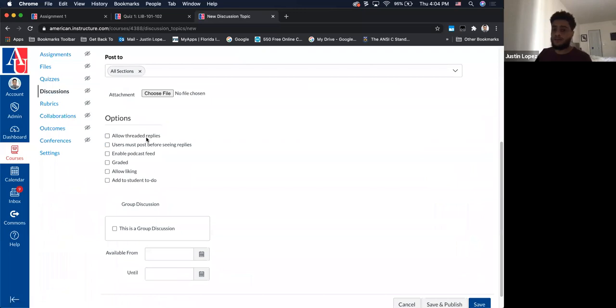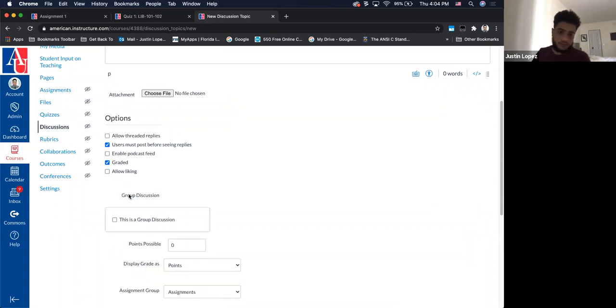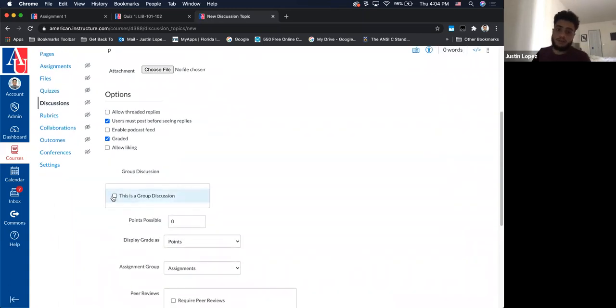You can allow for threaded replies, which I'll show. You can set it so users must post before seeing replies, which is always a great feature. You can create it graded, and you can allow liking. You can also set for it to be a group discussion, so only those students in specific groups will see the discussion. If you set a group discussion, each group will have its own discussion board so that they can post it.